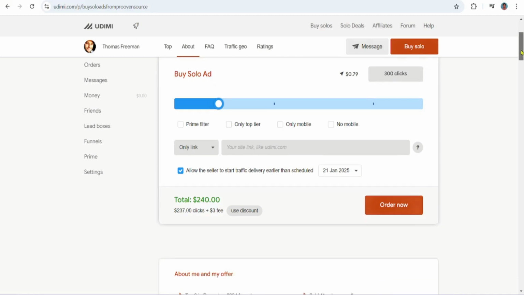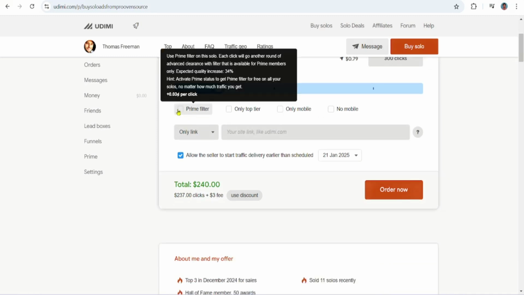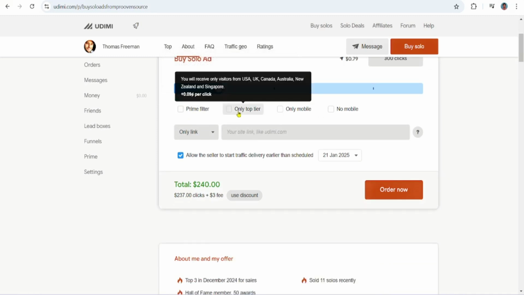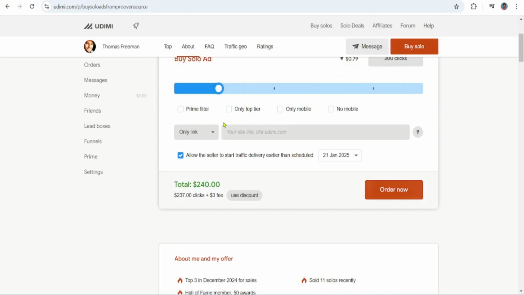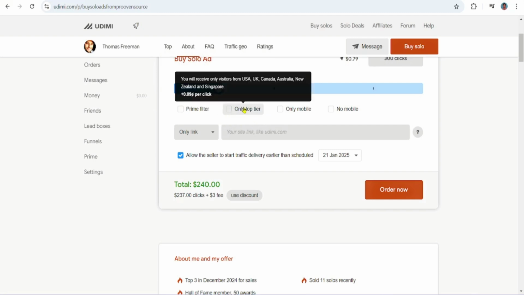So over here, when you scroll down, you can see the prime filter: only top tier, only mobile, no mobile. I would suggest you only look at this parameter, which is only top tier. Now, what do you mean by top tier? Top tier means visitors only from US, UK, Canada, Australia, New Zealand, and Singapore.